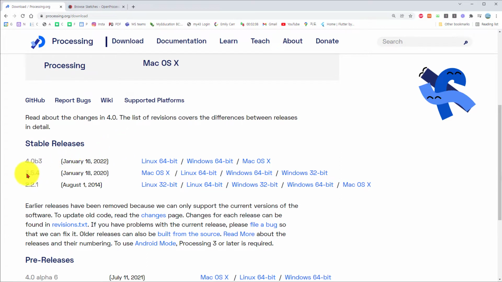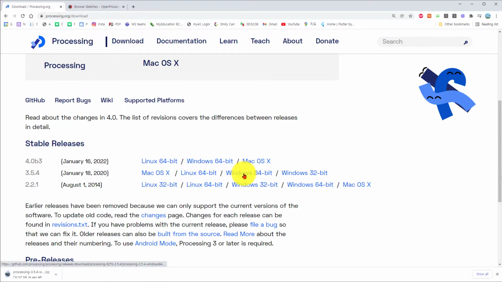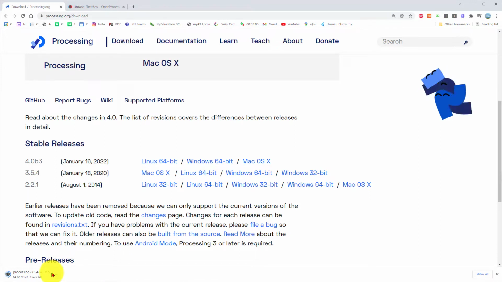So you can see 3.5.4, right? If you are using a Windows computer, you can click here, or for Mac or Linux, just click the one based on your computer environment. I'm going to download Windows 64. If you download this one, you can see the zip file here, right? The thing is, you don't need to install this one. You only need to extract and copy the extracted file to somewhere that you like. So I'm going to select this file and show in folder.